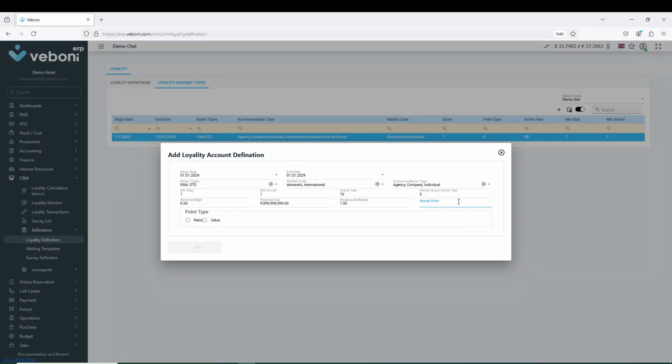If we want all 100 of the 100 loyalty points earned to be converted into money points, we also give a value of 1 to the Money Point multiplier, and the system multiplies the 100 loyalty points by 1 and creates the guest's money points. In the Point Type section, the Ratio option means that money will be converted into points with a ratio value. The Value option means that money will be converted into points with a value.